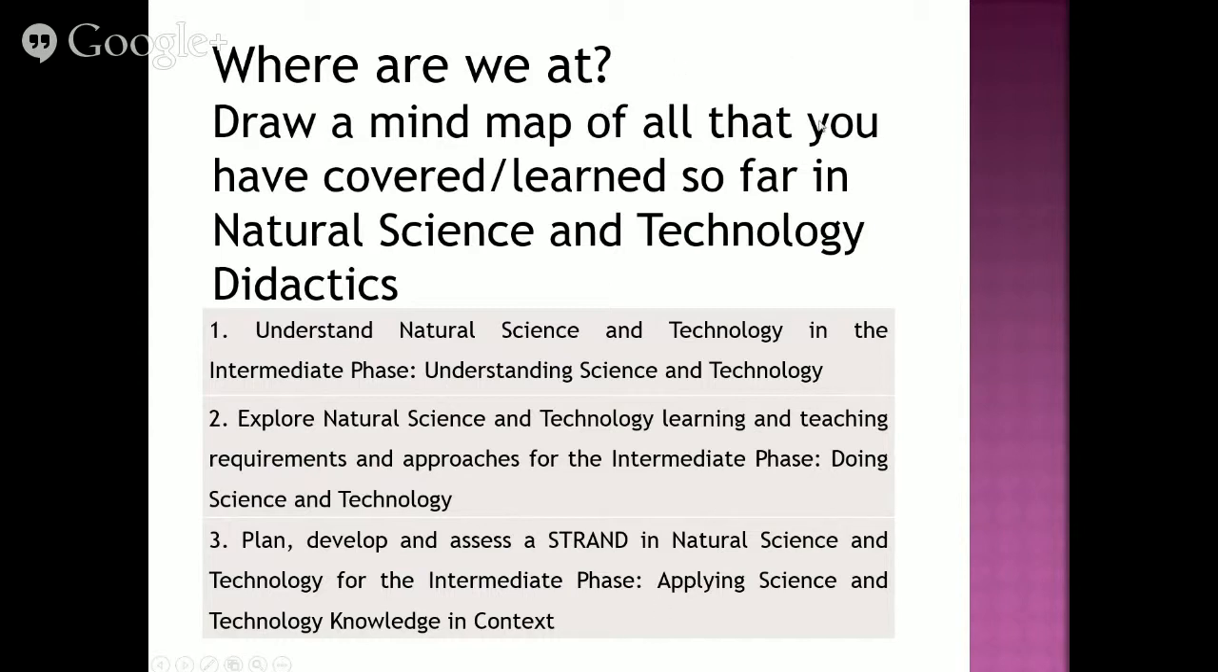So just as a brief exercise, I'd like you to summarize for yourself what you have covered so far. How much ground have you covered in preparation for teaching natural science and technology in the intermediate phase? Gathering repertoire, looking at critical decisions, understanding the natural science and technology knowledge and skills that are required in the CAPS.